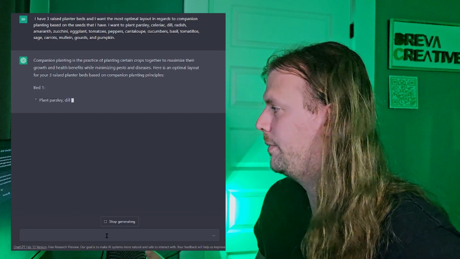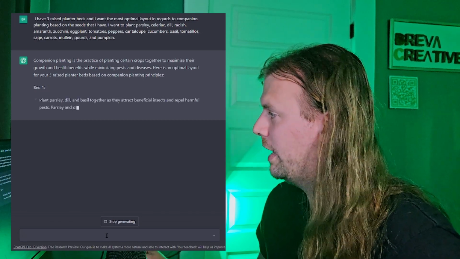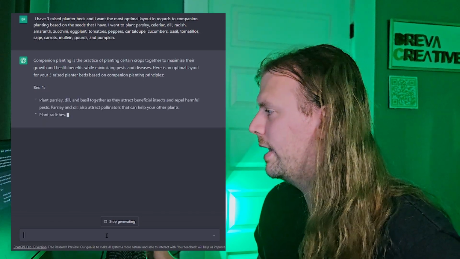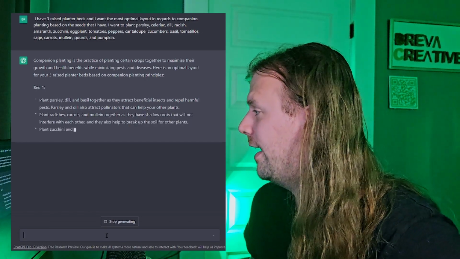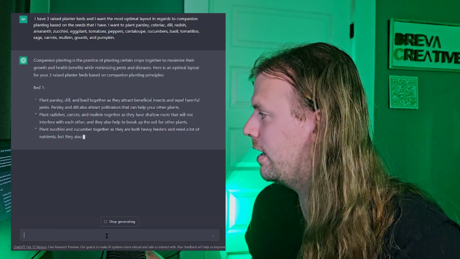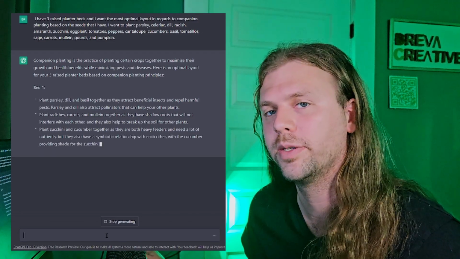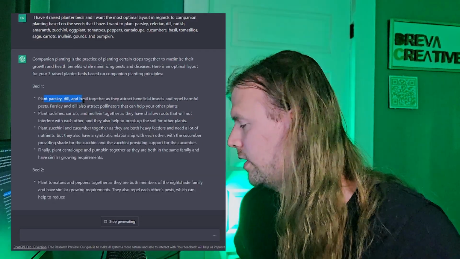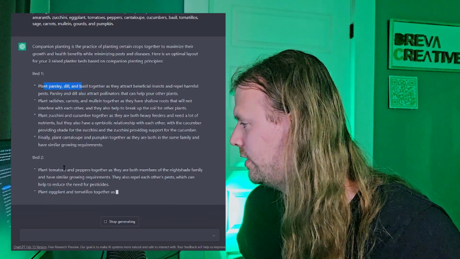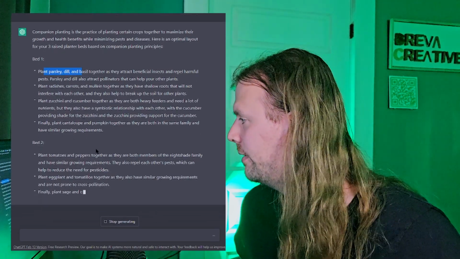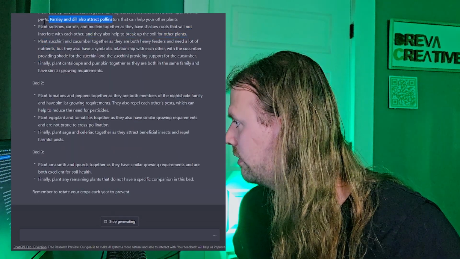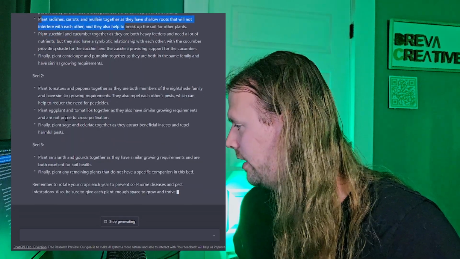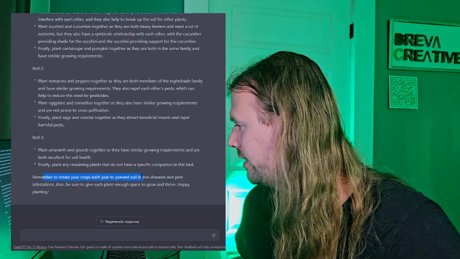So AI says companion planting is the practice of planting certain crops next to each other to maximize their growth and health benefits, blah, blah, blah. Here's an optimal layout for your three raised planter beds based on companion planting principles. So off to a good start. So it's laying it out, bed one, bed two, and I'm assuming bed three at some point. So it's saying parsley, dill, basil, blah, blah, blah, radishes and carrots. This is awesome. Rotate your crops each year.